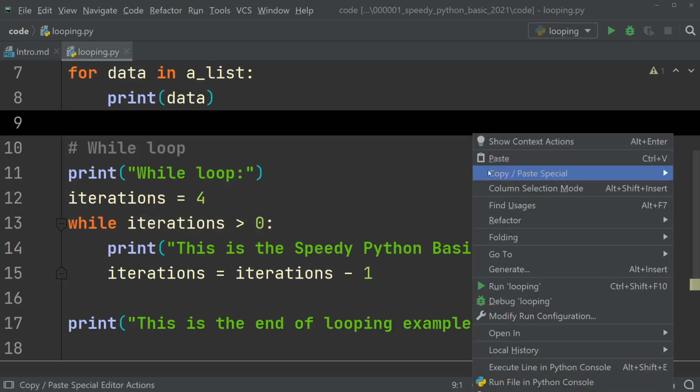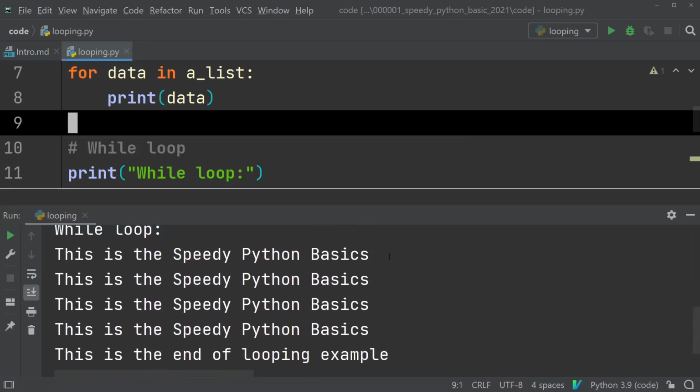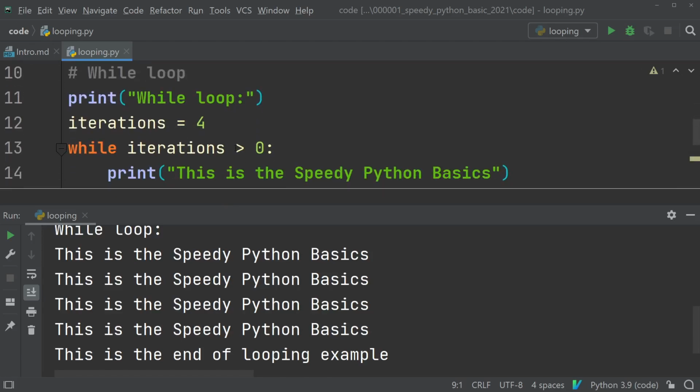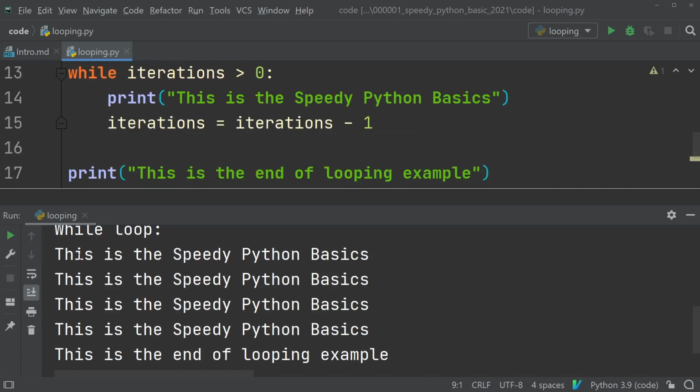So let's run this Python script and take a look at what its behavior is. Alright, so now under the while loop, that is the behavior of the while loop. What we see there is, it prints out this is the Speedy Python basics for 4 times.